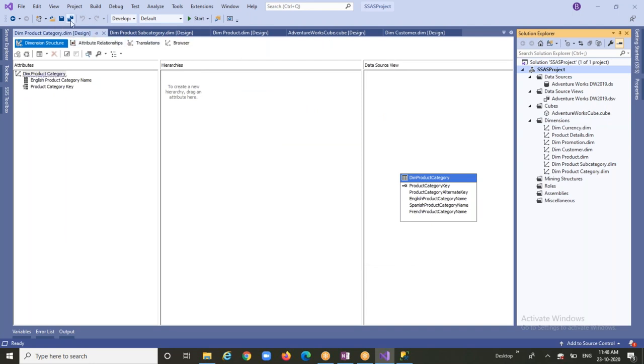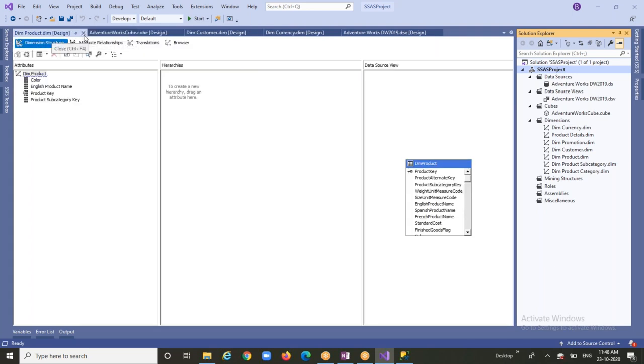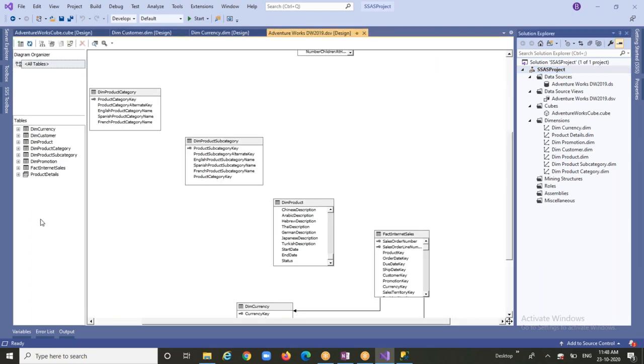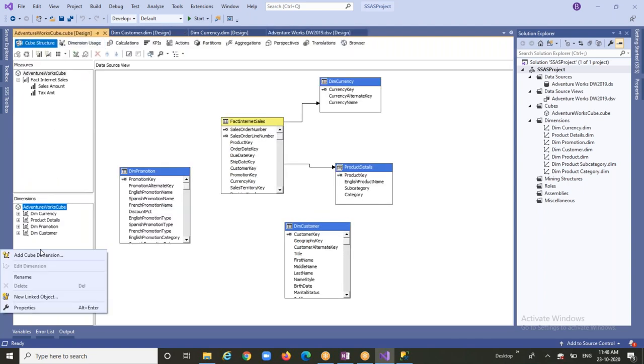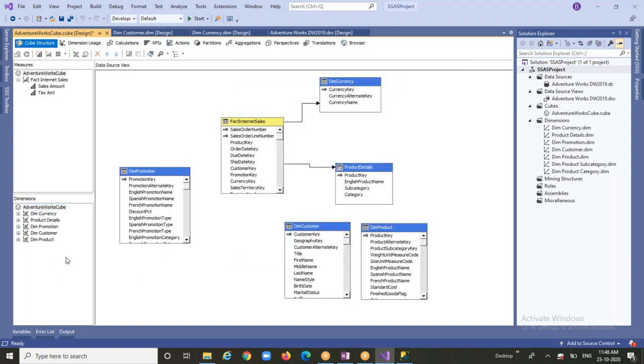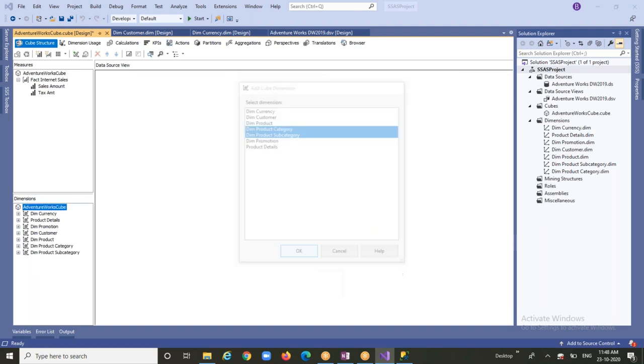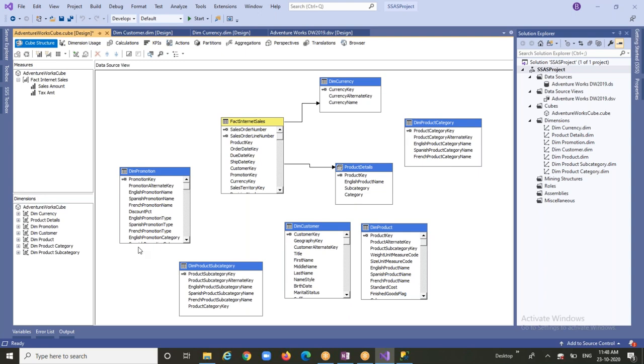So all the dimensions are done. Now we need to add those dimensions to the cube. To add those dimensions to the cube, we need to go to the cube, right click on the cube here, add cube dimension. I'm just going to take the product table first, hit OK. And the subcategory table I'm going to take, and you can also select multiple tables at one set. So I'm having the tables like this.